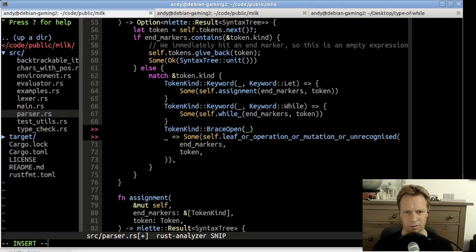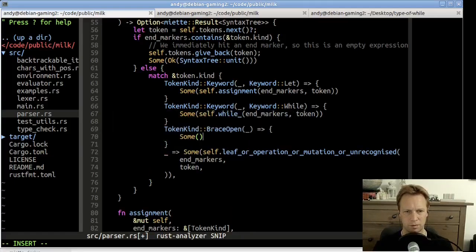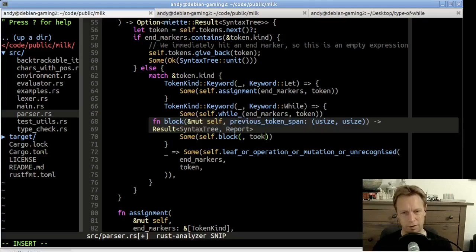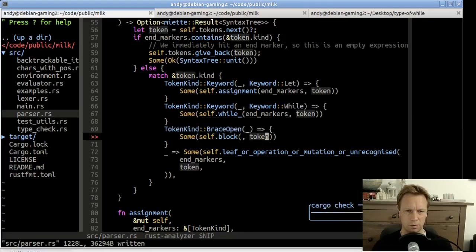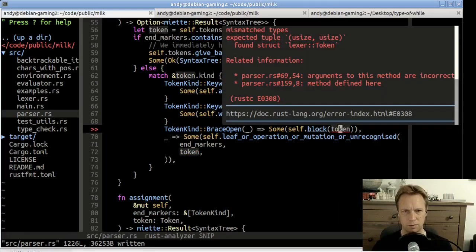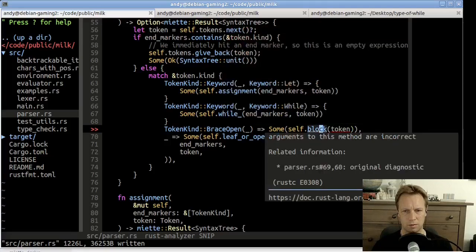And we don't care about its contents, and we're going to do something which is going to be calling self.block. Pass in those. We don't need the end markers, because when a block ends, we'll know that it's ended. And we don't even need the token. We probably do need the token for error handling, probably. So let's try just passing in token. Hold on, block already exists.